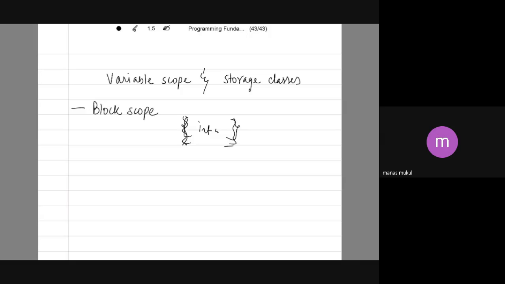What I mean here is, suppose I have a function here, like a main function, right? Now this is a block here, because we are using the braces here.